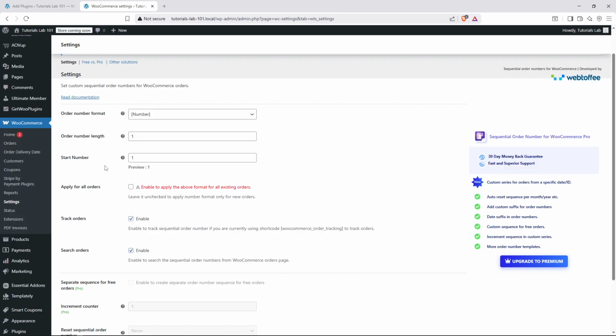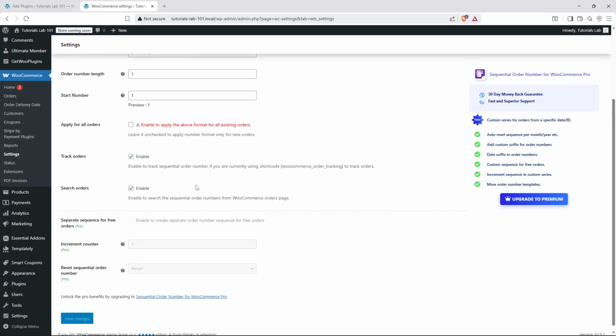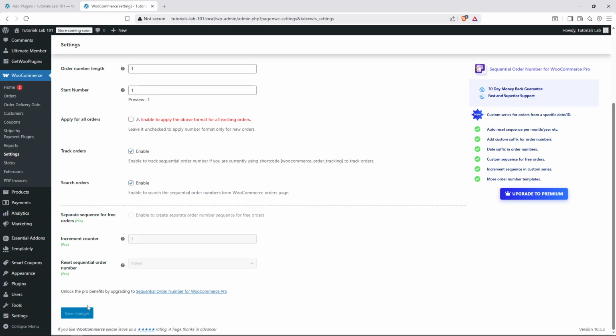You'll see options for format, order number length, and start number. Take your time adjusting these settings to match exactly what you need for your business. Whether you want to start from a specific number, add prefixes, or change the length, all these options are right here at your fingertips. Once you've customized and changed the order number settings to your liking, scroll down to the bottom of the page and click on Save Changes.